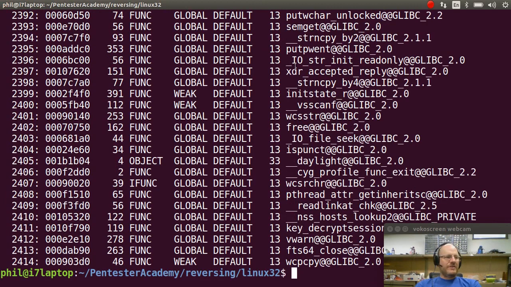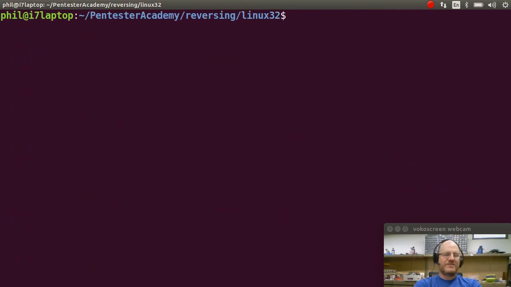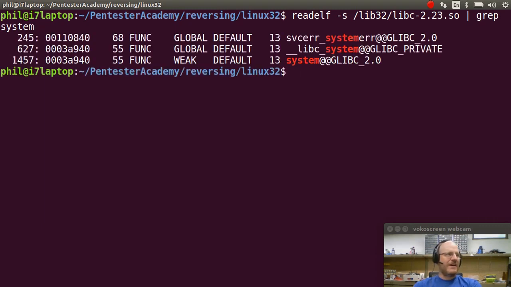So I could figure out the address for my function. And again, this is too much information, so I'm going to use something like grep to knock it down, which is what I did here. So let me go ahead and do that again. And that gave me my system address. So we noted this offset 3A940. And then we said, okay, there's system.